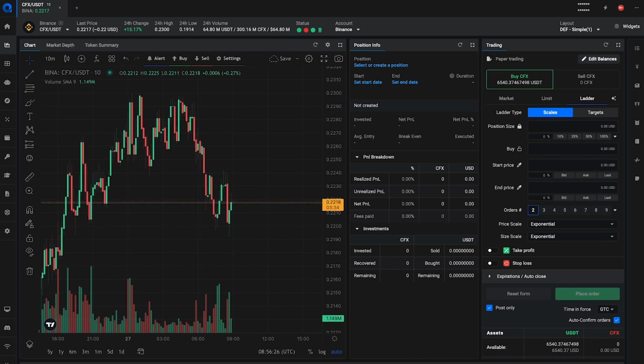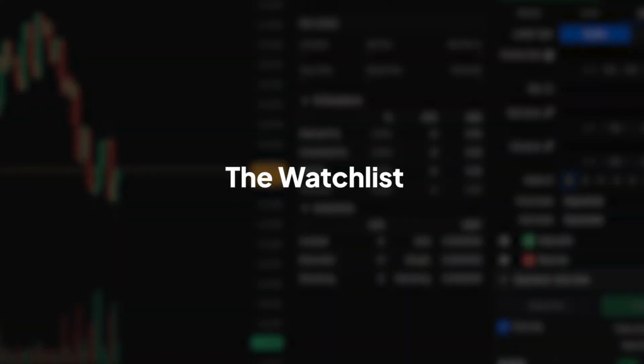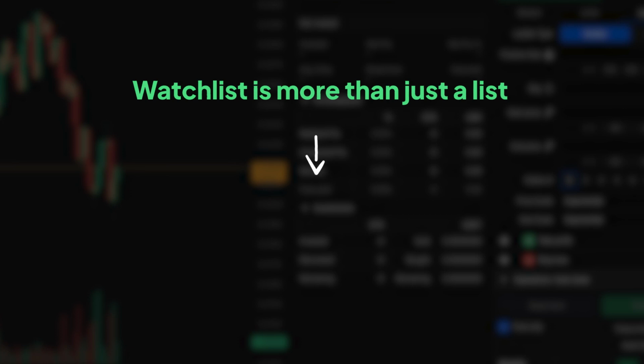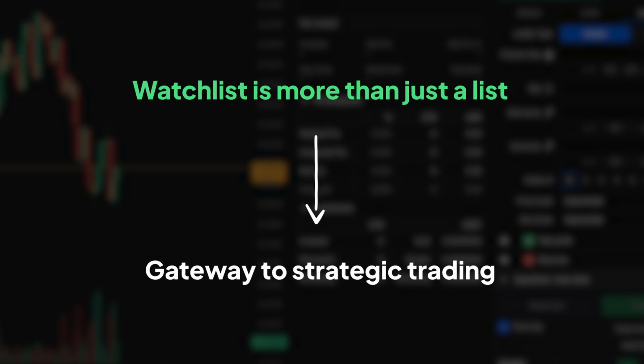Today, we're focusing on a key feature that every trader should leverage, the Watchlist. Let's explore how to use it to spot the best trading opportunities for your next session. Your Watchlist is more than just a list. It's your gateway to strategic trading.